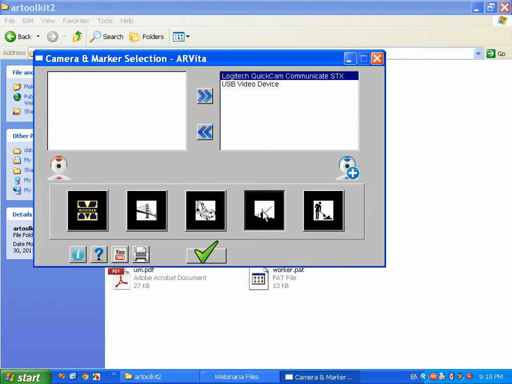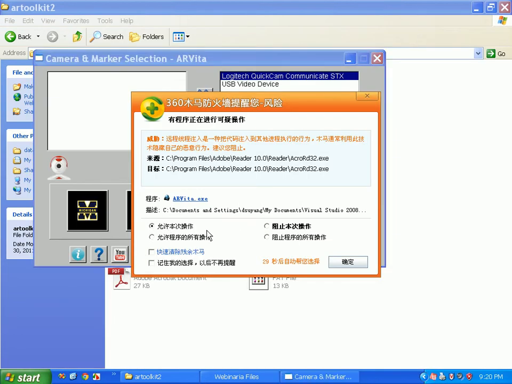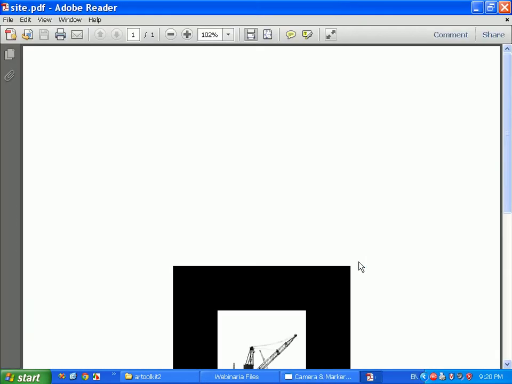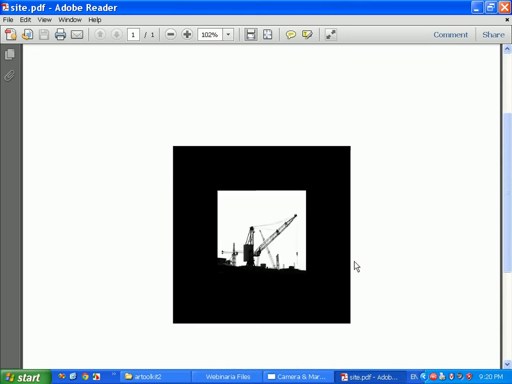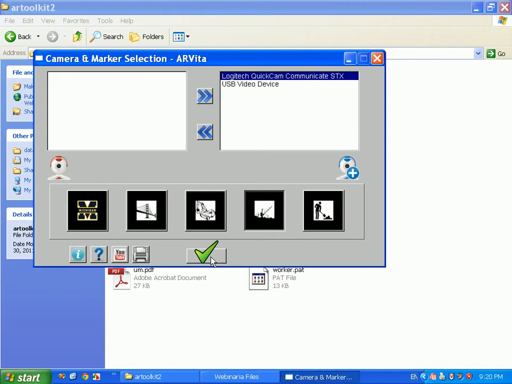If you don't have any physical fiducial marker, it's time to print one. You click on that one you select and click on the print icon. It's going to pop up a PDF file that contains the marker. The size is correct, so we only need to print that. Okay, let's go ahead.